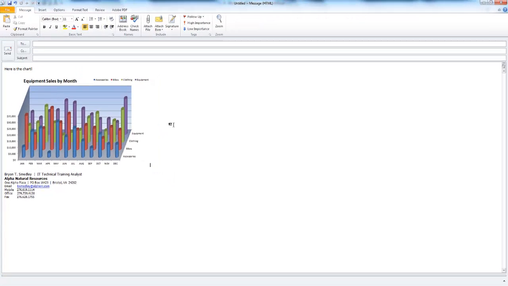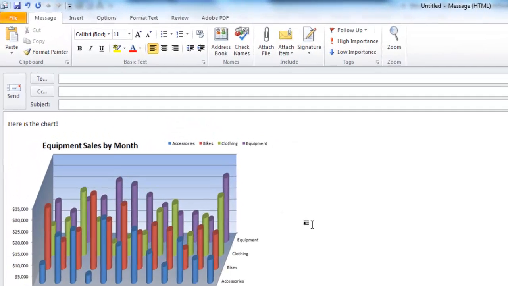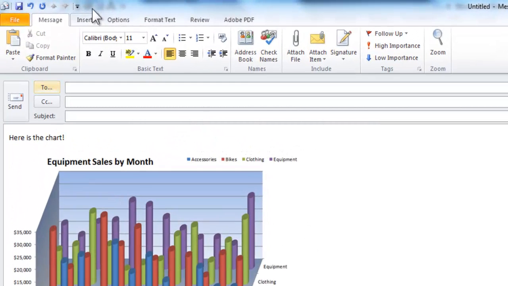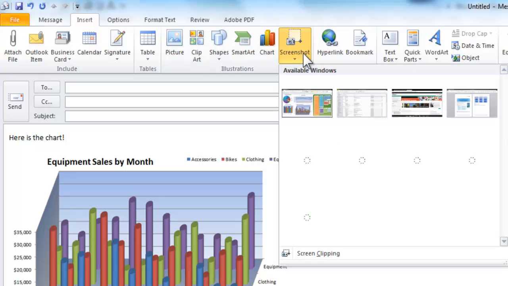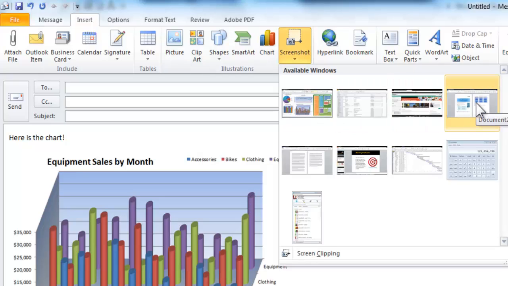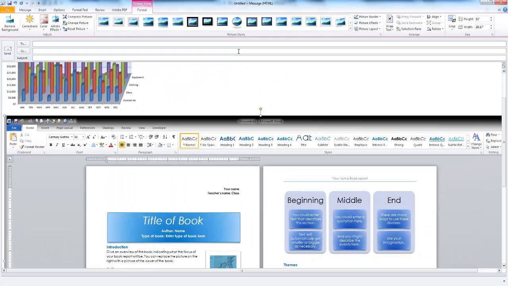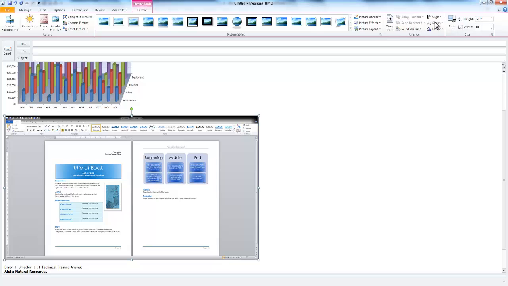Now after that in the email, if I wanted to put a picture of a part of a Word document underneath that, then I could just go right back up to Insert, Screenshot. I could go highlight a Word document, give that a click. That will plug in my entire Word document, at which point I could, just like before, size it down.